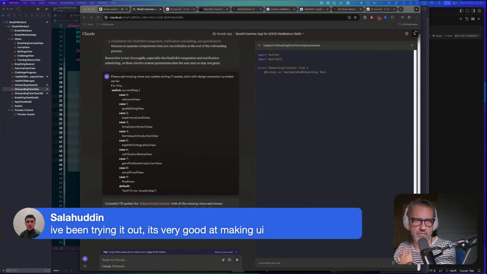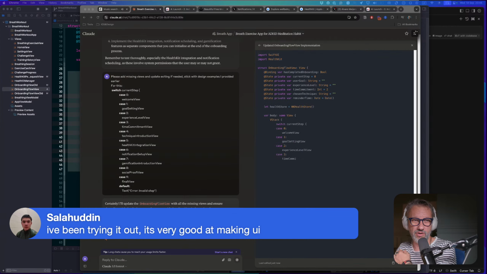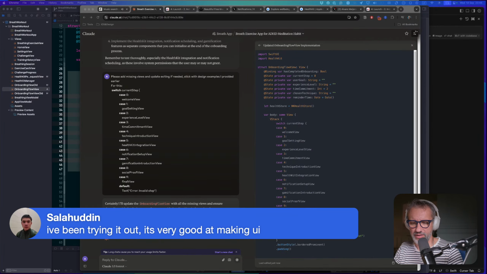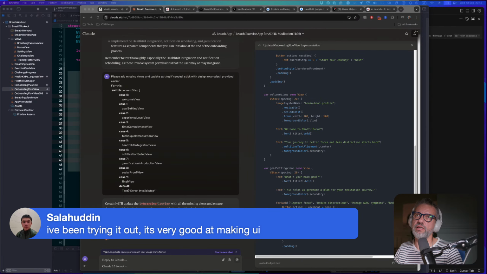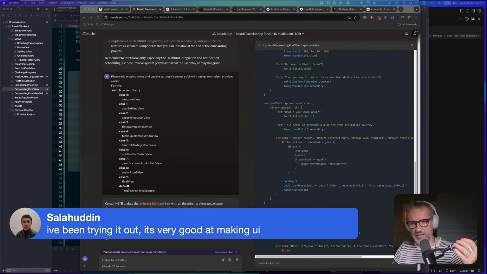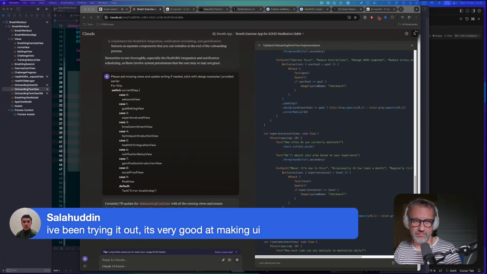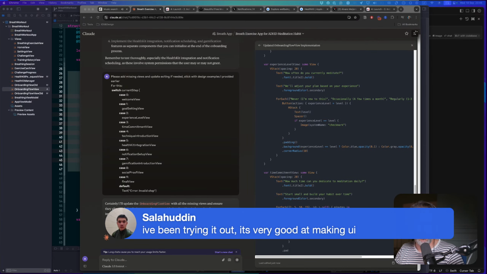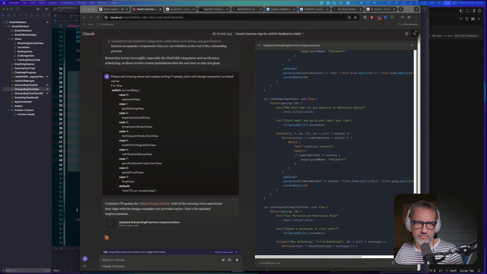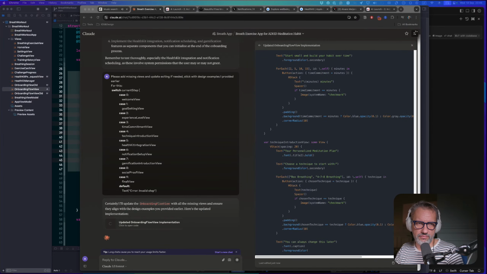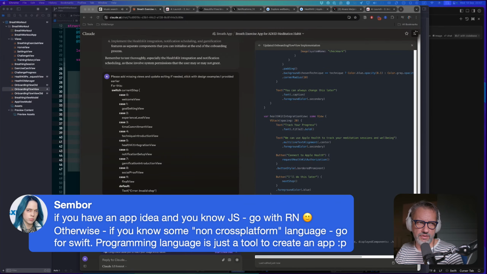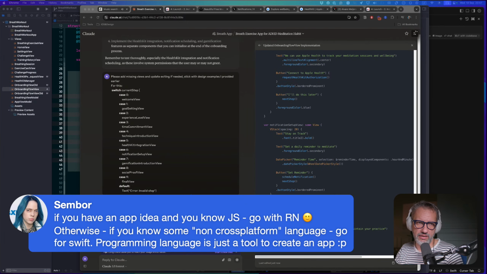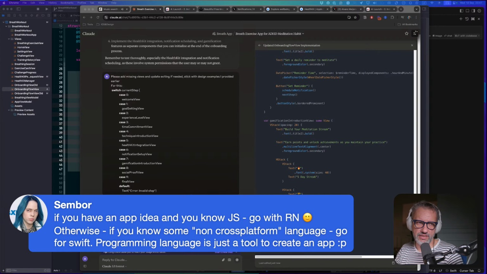I've been trying it out, it's very good at making UI. I will say it is okay-ish for making UI. So it makes UI decently well, but the design is kind of... yeah, I couldn't say it better, Sembor. Exactly. That's very well said.